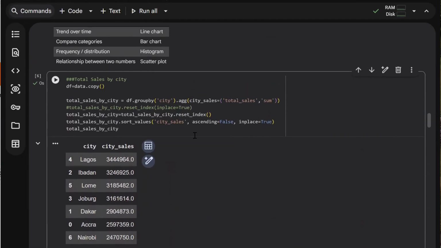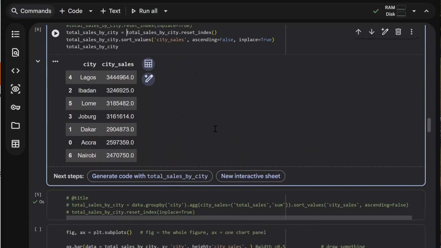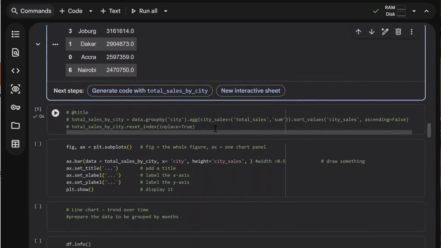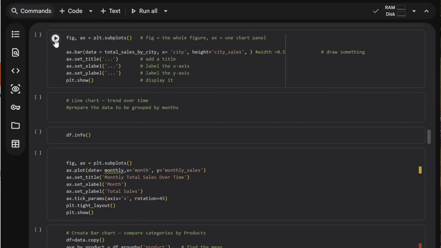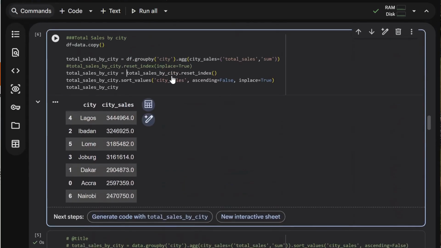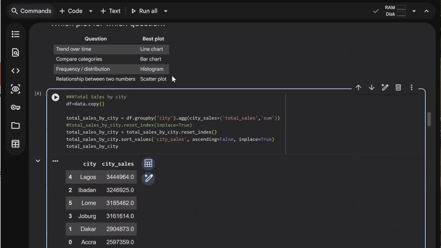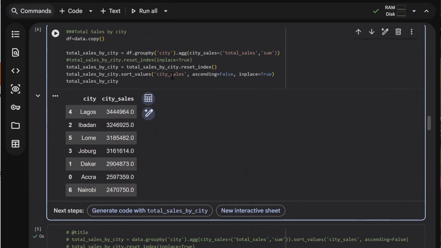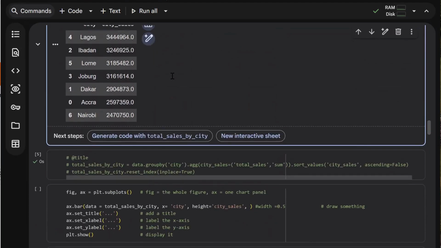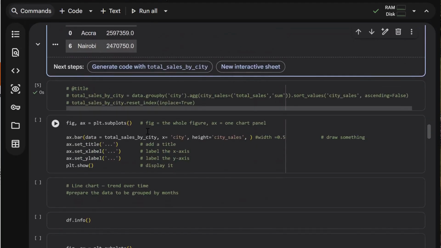So just for the record, please always remember to put inplace equals True, or to do a reassignment, in order to effect the action that we have taken. So please make sure you remember that. Now that we have done that, let's try and use our data frame, right? Data is equal to total city.